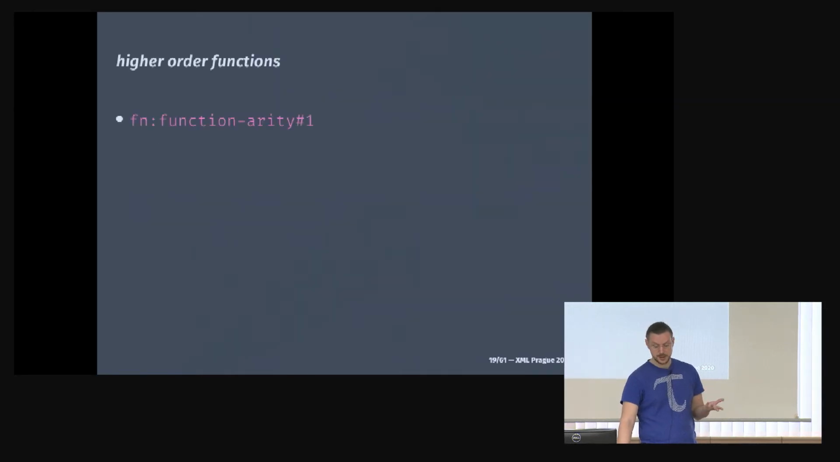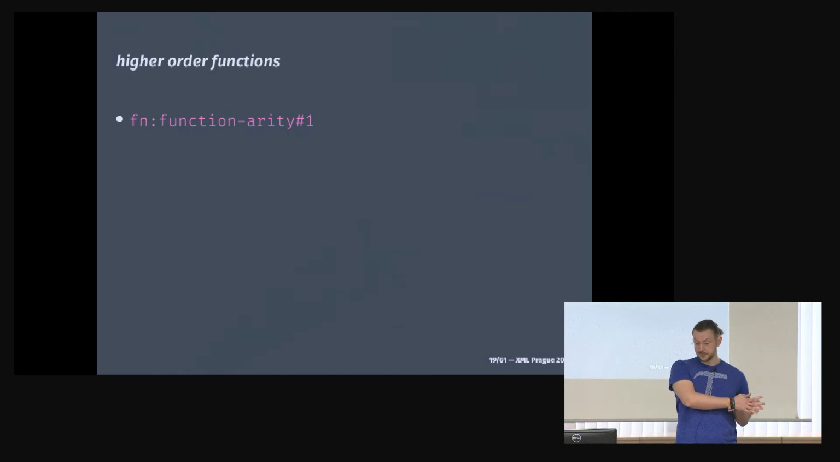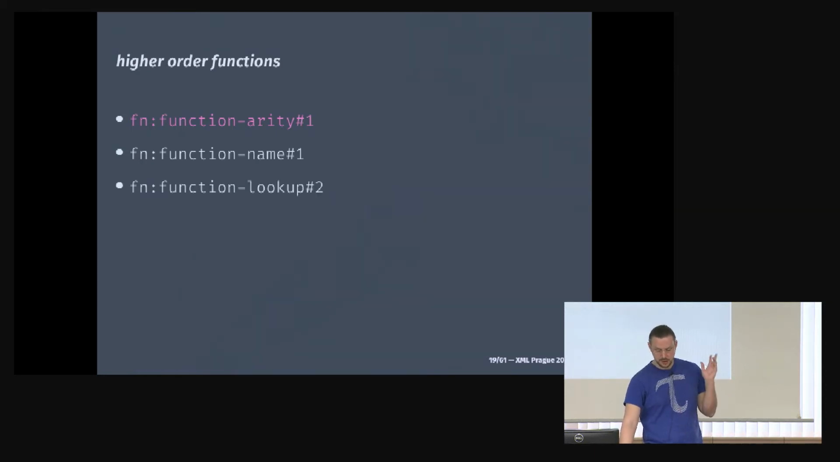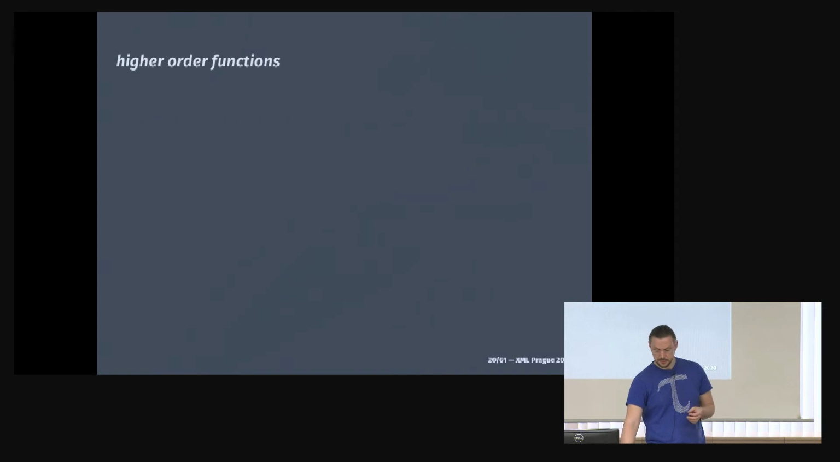So we have function-arity, which I use. This function will return the arity of the function you are giving it. For instance, count, that would be 1. And it's very useful if you want to do certain things that I will show you later, to know, for the function reference you have at hand, how many parameters it wants to get. There's also function-name and function-lookup, but they're not that interesting to me.